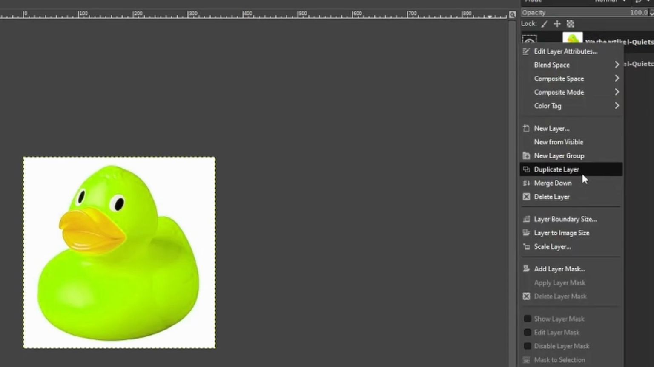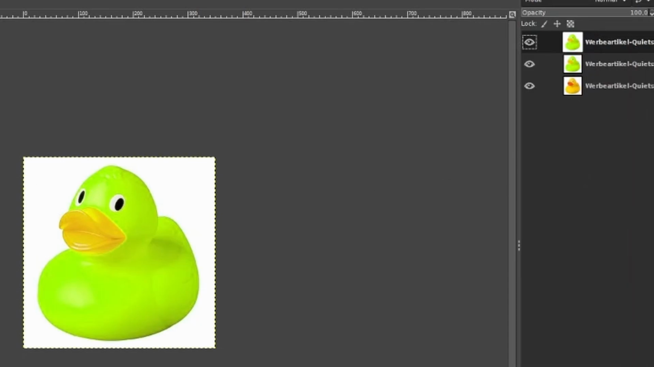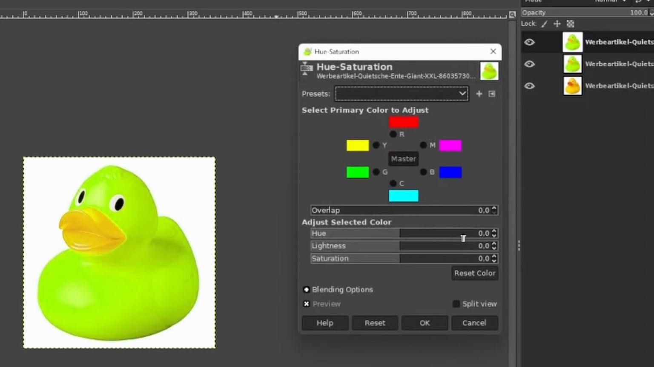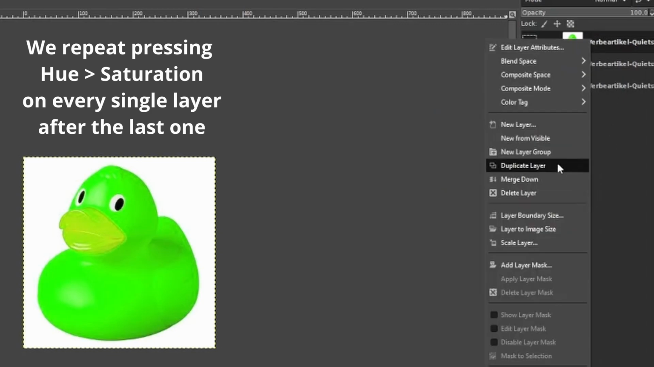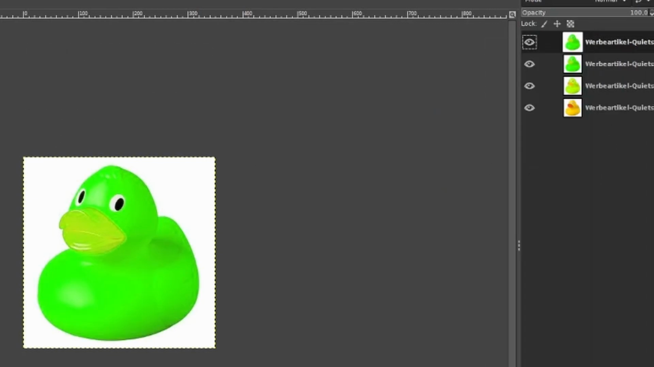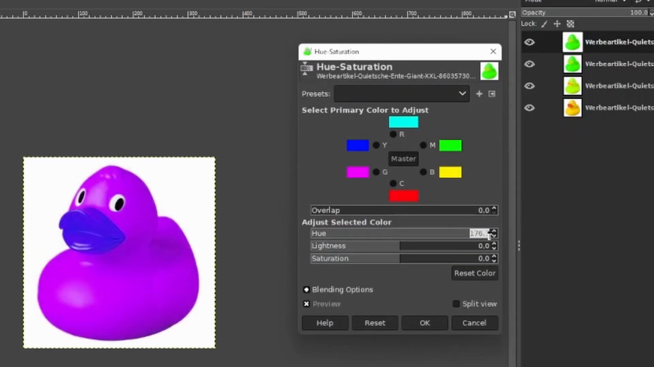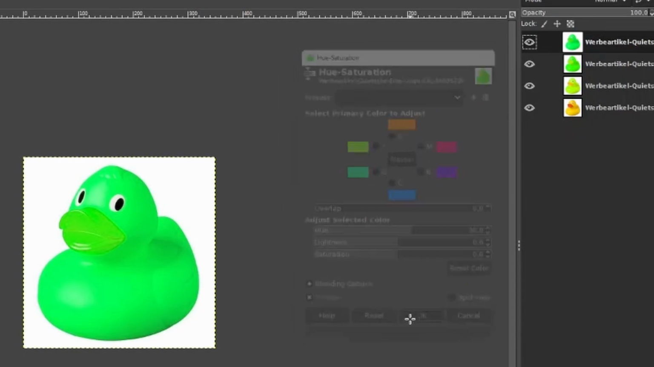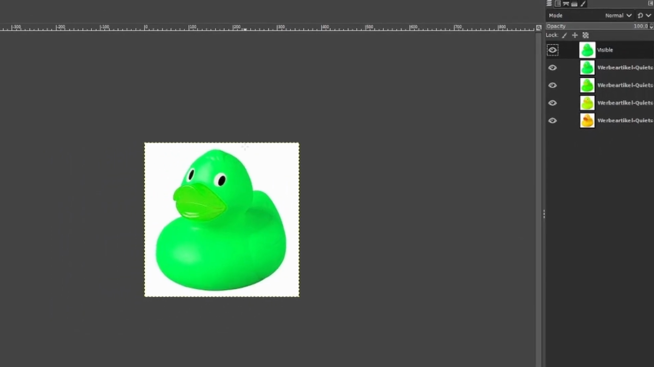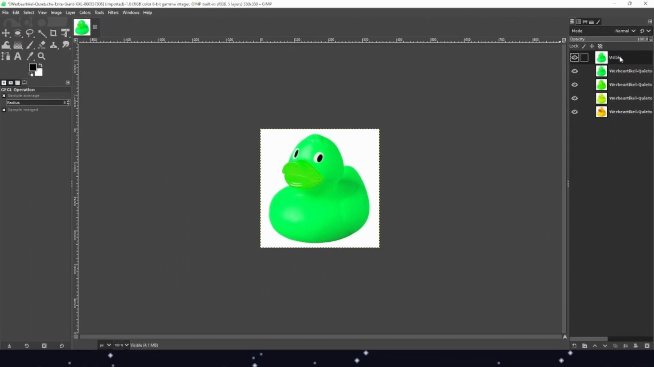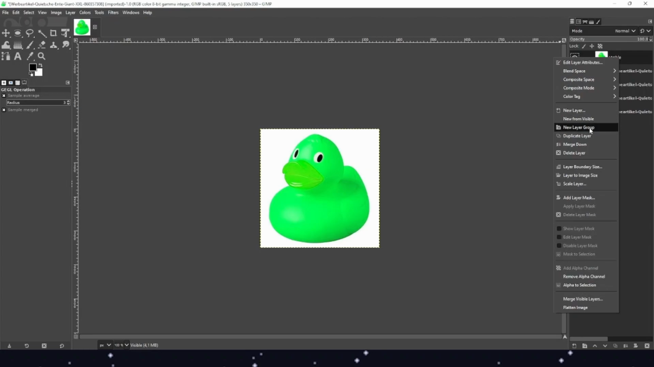We can duplicate this layer again and change the color here. Again, hue saturation by 30, and now we get a more intense green. Now, we duplicate the layer here too. Just to make sure, always duplicate the newest layer in our rubber duck example. Increase it by 30. And as you can see, it's now even more greenish, but it goes a little bit into the blue part. Again, you can also click New from Visible, but duplicate layer does the same in this case.